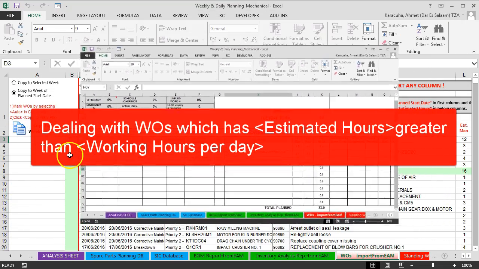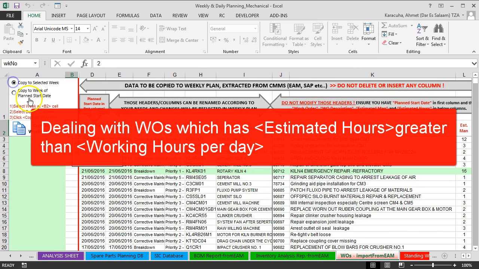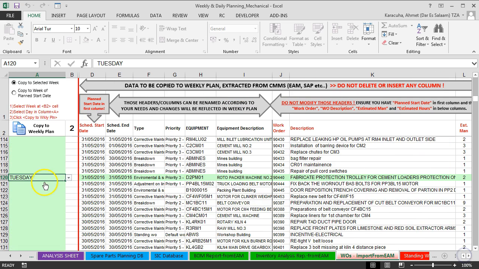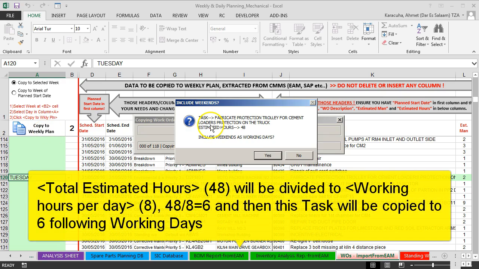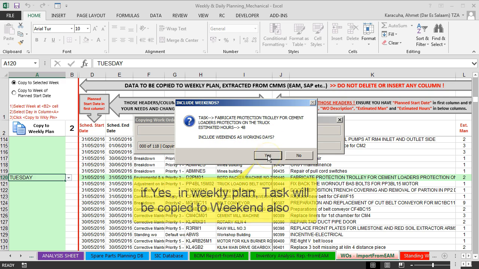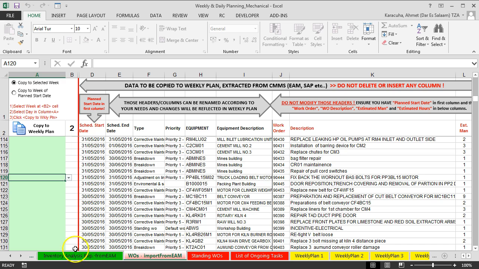So another example I want to show you. Our estimated working hour is 48 hours. I want to copy this work order on Tuesday. So when I click the copy to weekly plan button, you see Excel is warning us: task, description of task, etc. Estimated hours 48 hours, asking us whether to include weekends as working days. If I click yes, Saturday and Sunday will also be included. I want to click no. So we didn't want to include weekends.